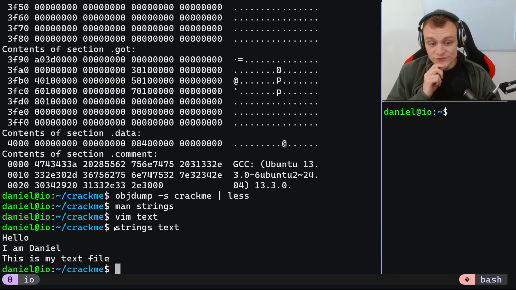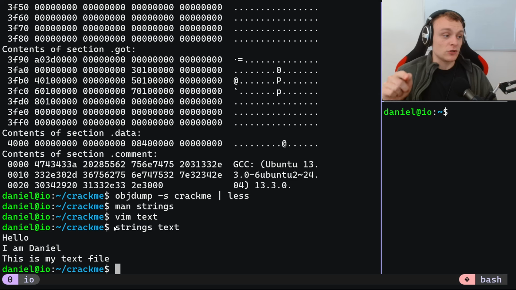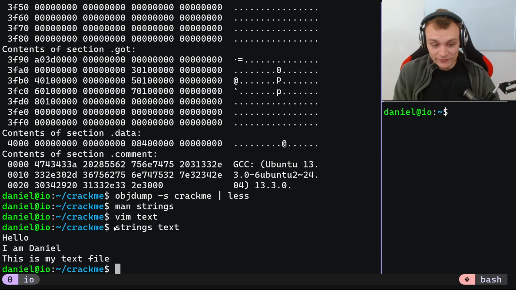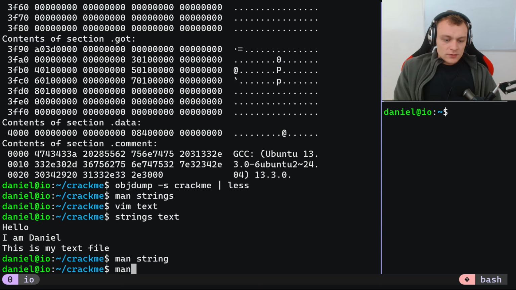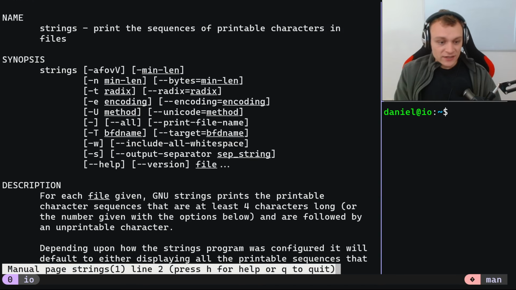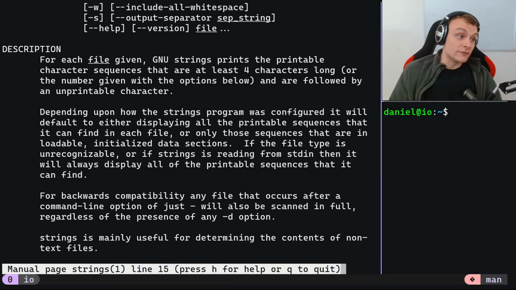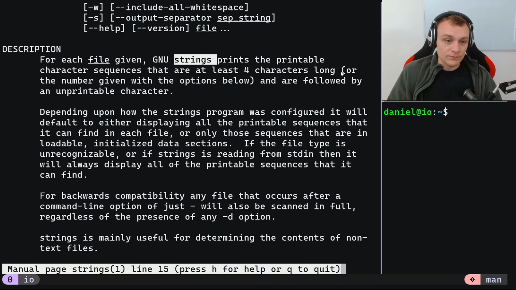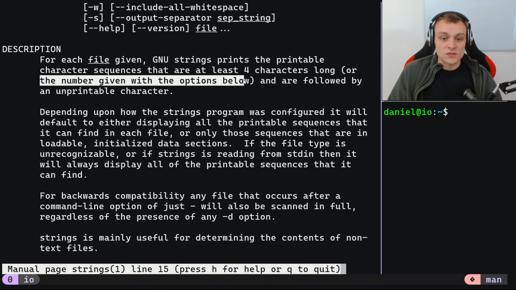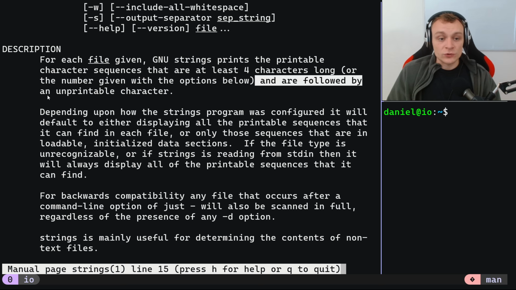But the interesting thing is this will not just dump the strings from a pure text file, this will also dump strings found in any file. So let's open the man page again and have a look at the description quickly before I try it. So for each file given, the GNU strings utility prints the printable character sequences that are at least 4 characters long, or the number given with the options below, and are followed by an unprintable character.